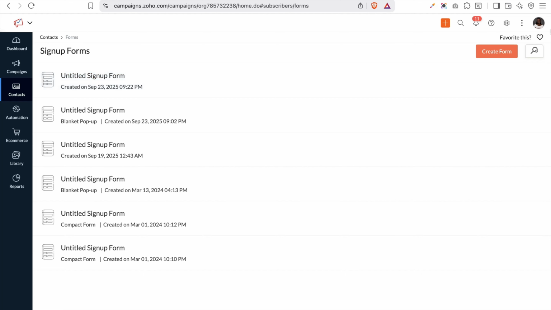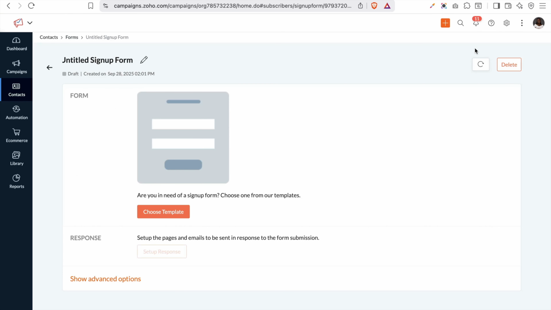So let's see how we can create a sign up form. So remember that sign up forms are a bridge between our website and our email list, so that whenever anybody fills out this form, whether it's on our site or we are sending the link in an email, or wherever this form has been placed, when people start putting in their details into this form, it is going to be synced directly into Zoho Campaigns. So when you click on create form, you are going to see the page where you can add in the name of your form, and you can choose a particular template for your form.